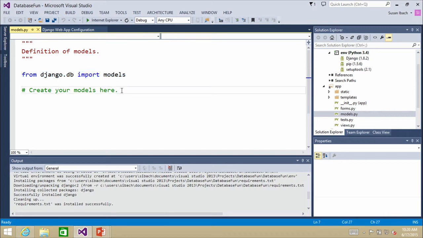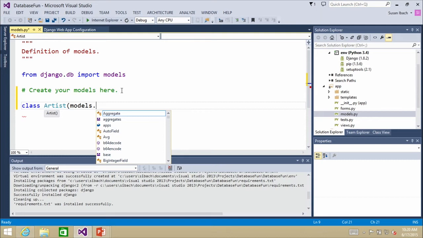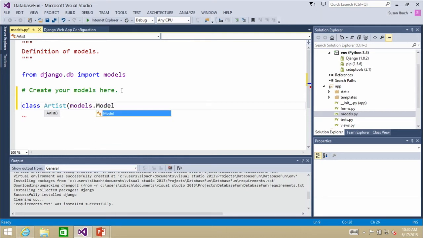So now we can add a little code. I love the fact that it just tells you, create your models here. Well, thank you. Yeah, it's very helpful. So we're going to create a class called Artist. And now the magic happens when we add this line of code, where we say this class is going to inherit from the Model class in the models package. That's essential. That's what makes the magic happen. That's what gives it the built-in methods that allow it to communicate with the database.